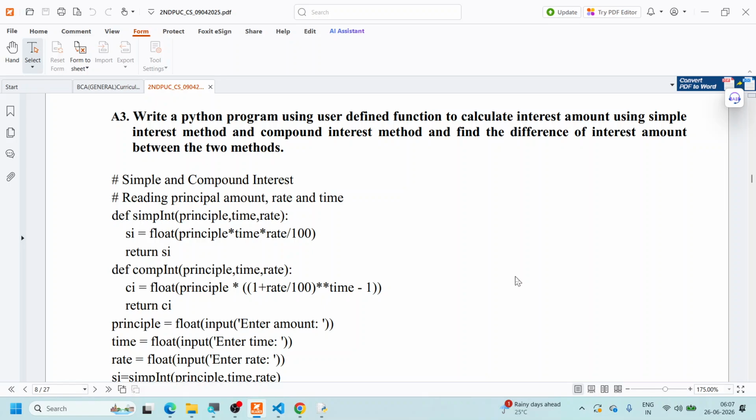Welcome back to another session on Python programming. We are dealing with the second PUC Computer Science Practicals. Today we are going to solve the exercise number A3. And the question for the exercise number A3 is as follows.